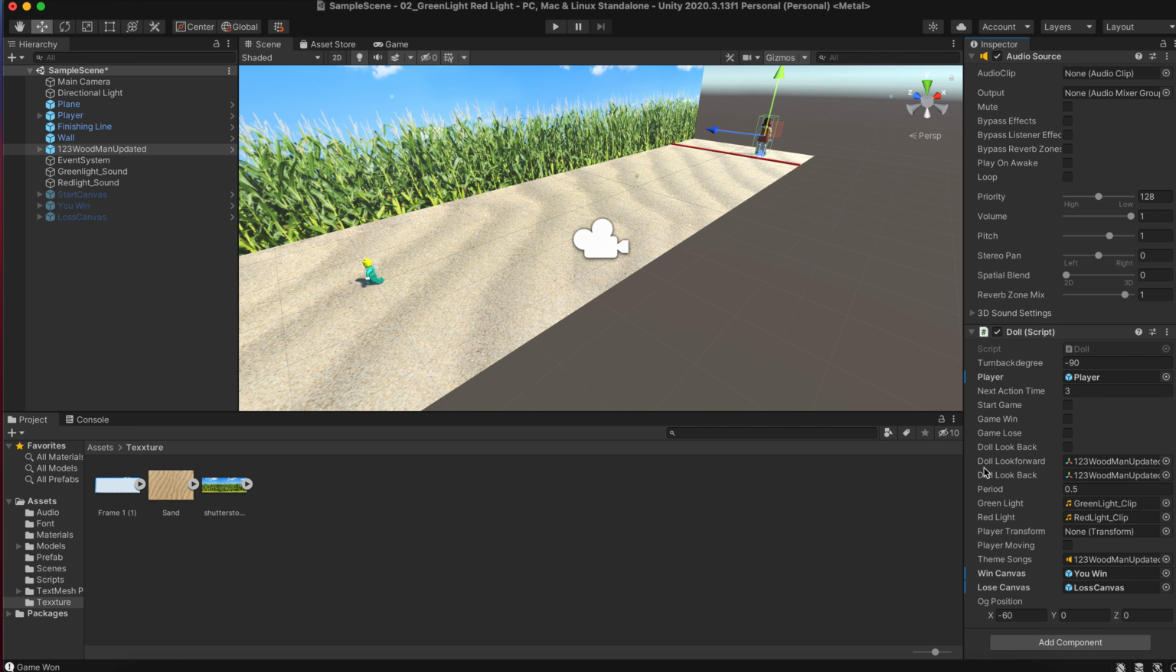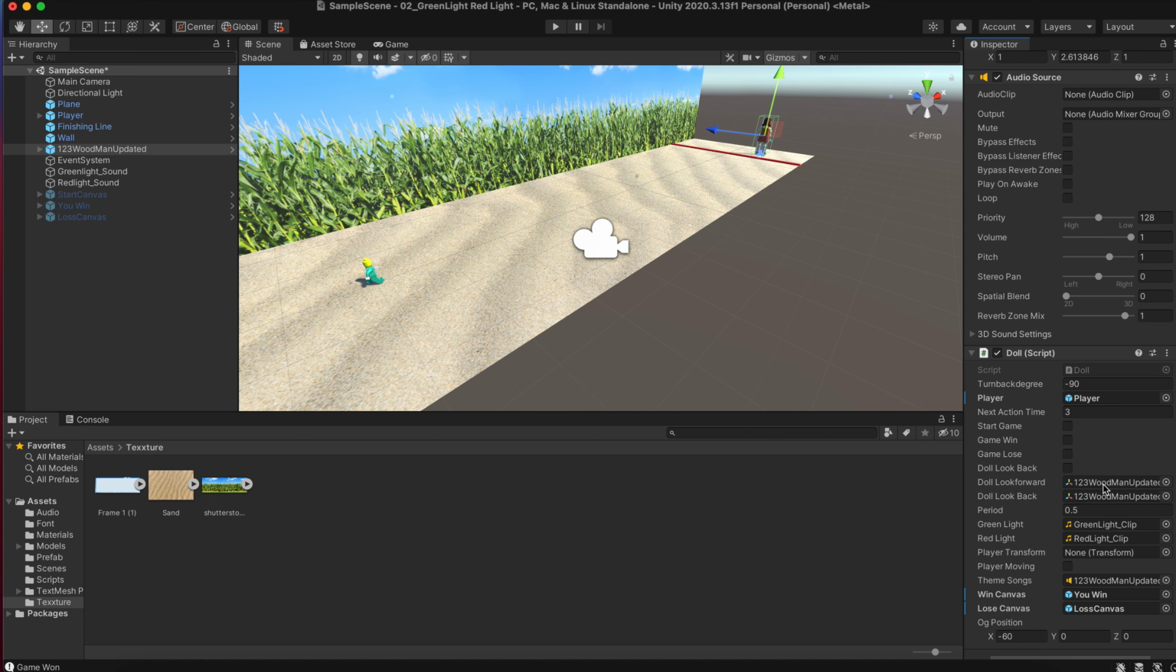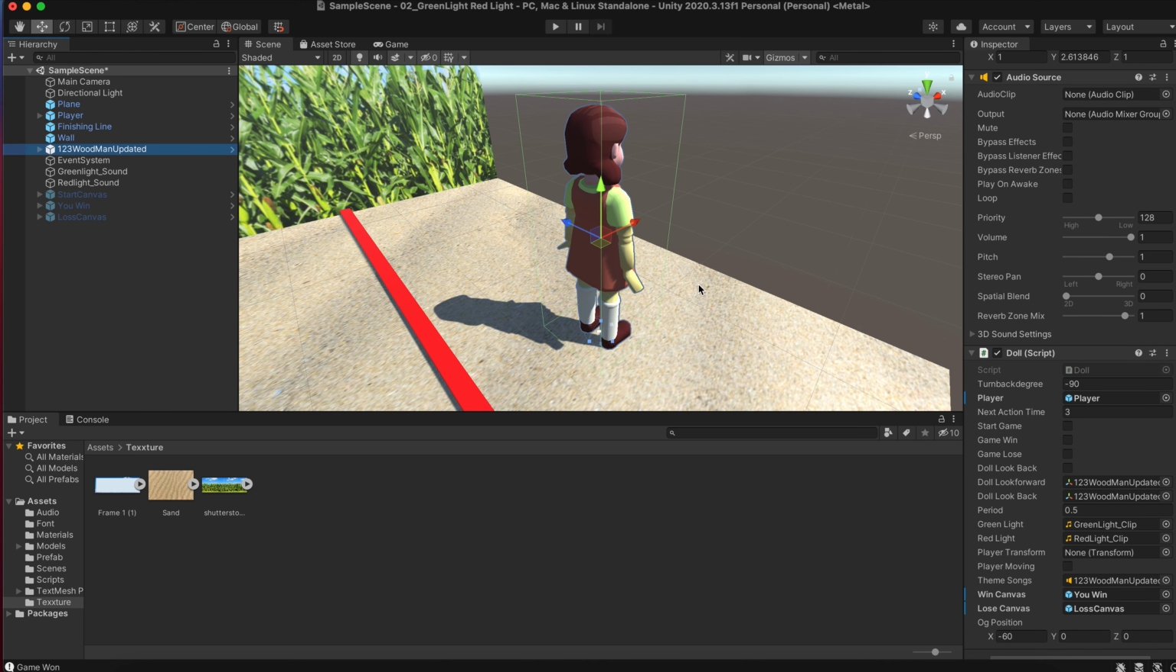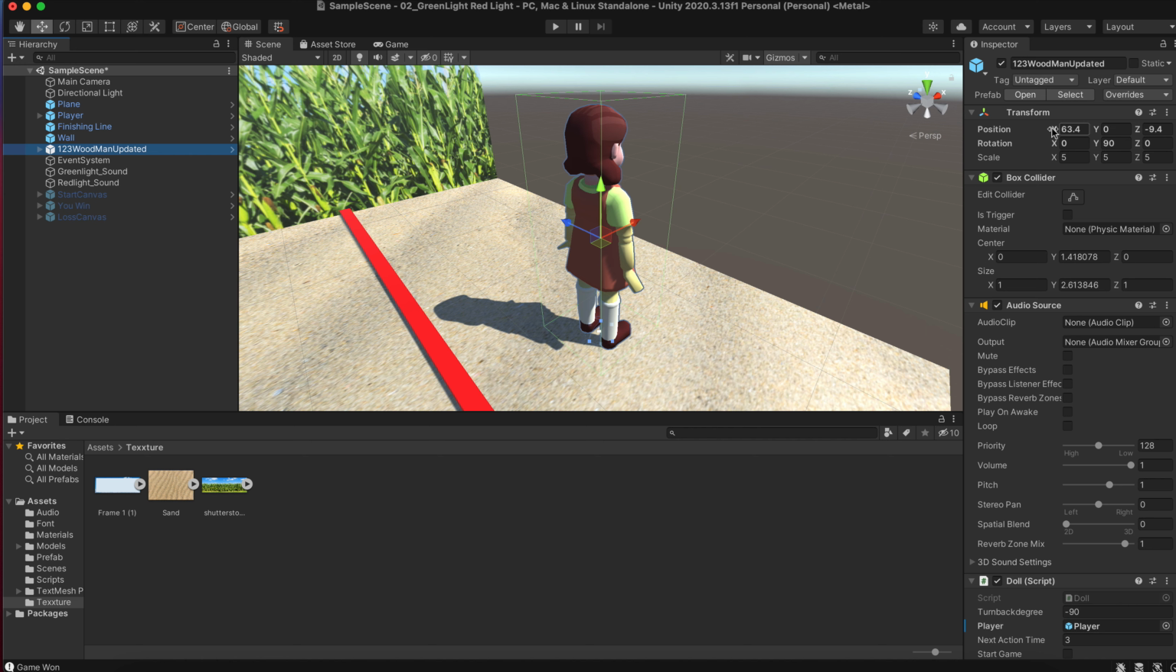And then I put doll look forward, doll look back. Those 2 are kind of like, I would say, the Vector3, the position. Okay, so that's it. So if you see this is the doll, right? Doll, yeah, it's like 90, right? But if you make it minus 90, it just turned back, right? So it's all in rotation.